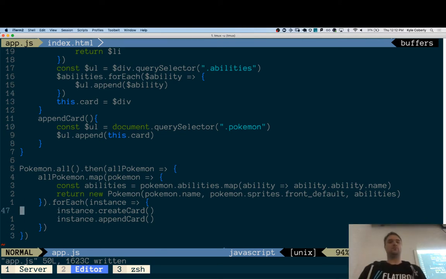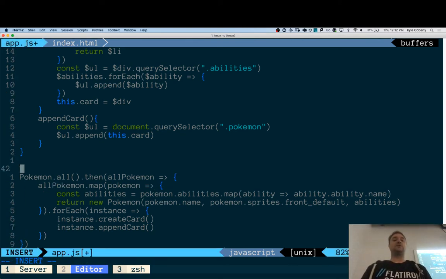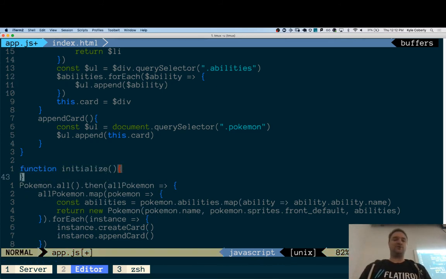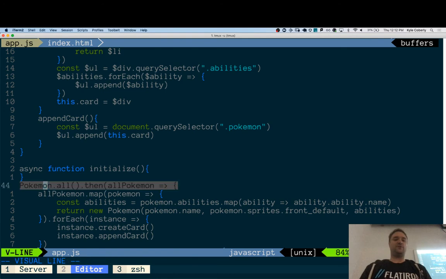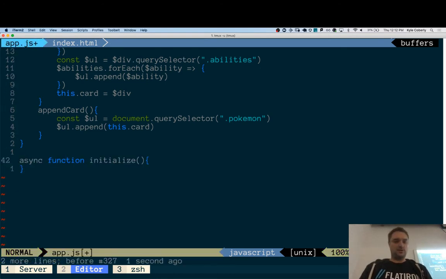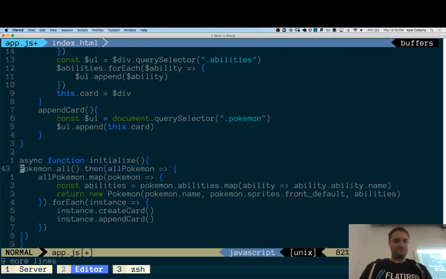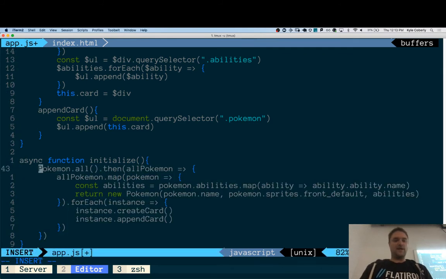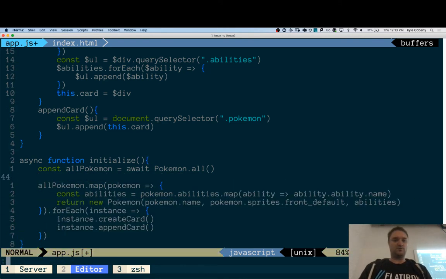Cool. Oh, and one last piece of sugar on this. This is what this would look like with async await. You have to wrap it in a function for it to work. You can't just do it all naked out in the open. Put async in front of the function. And then I can do something like all Pokemon equals await Pokemon.all. And now this doesn't have to be in that function anymore.